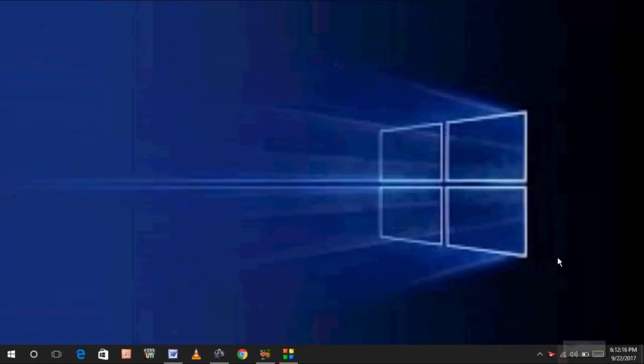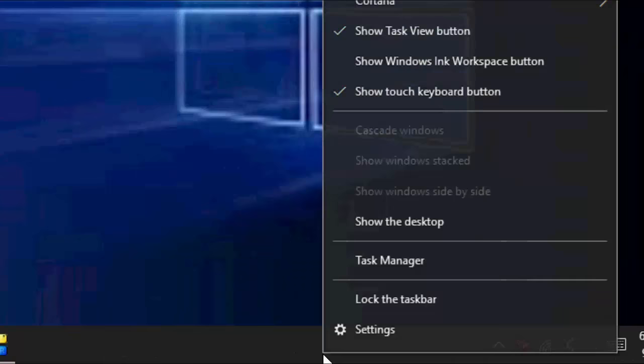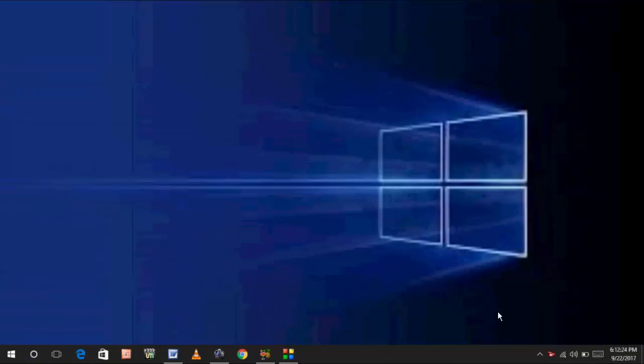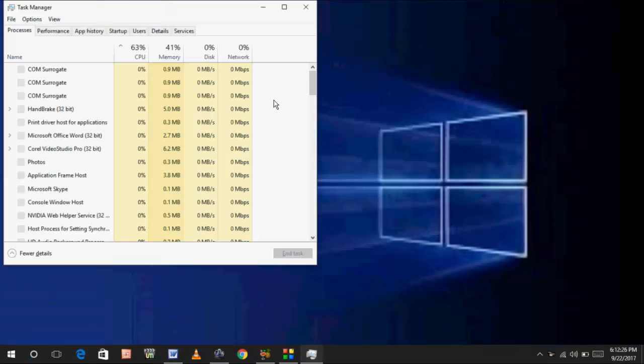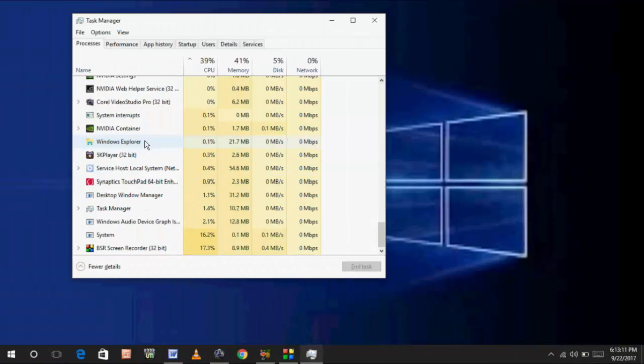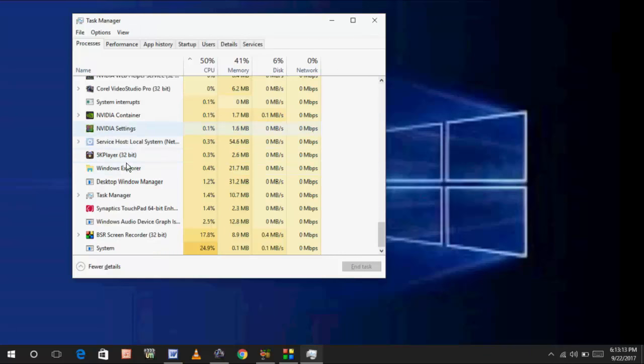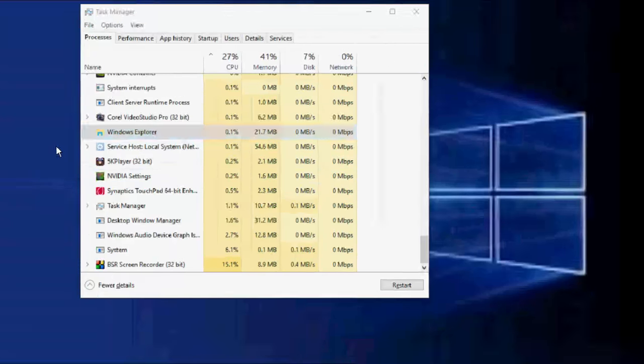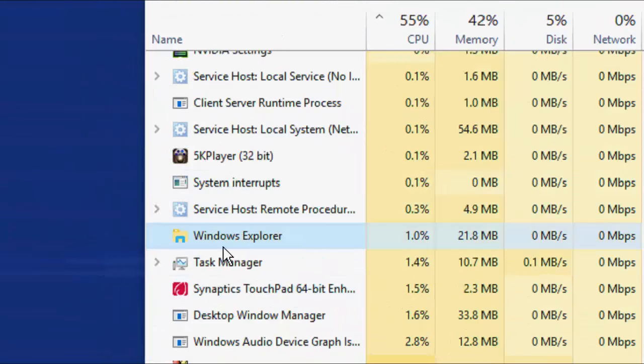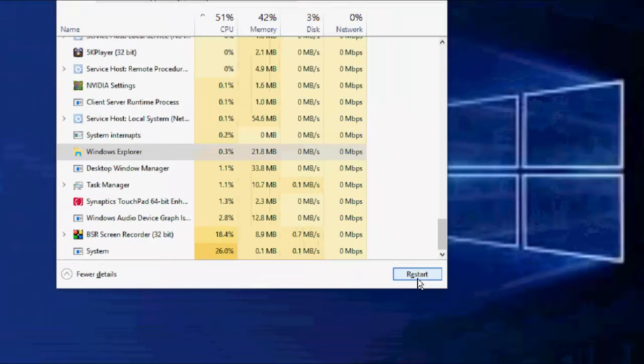So let's start. First thing is, just right click on your taskbar, then click on Task Manager. Here you need to find and select Windows Explorer. This is the most powerful and best option to get back the missing icon. So select Windows Explorer here and then click on Restart.